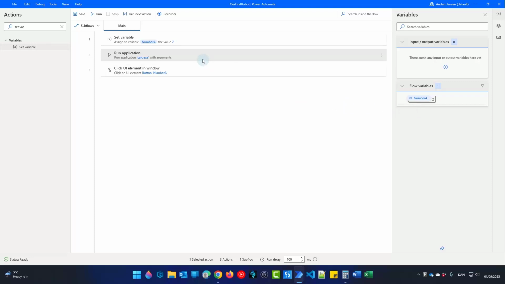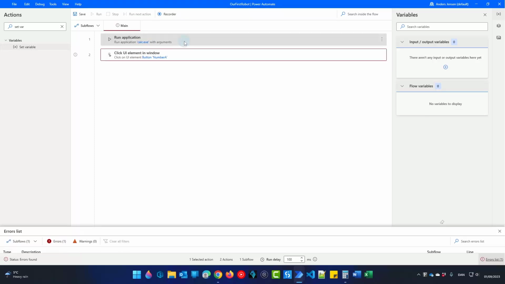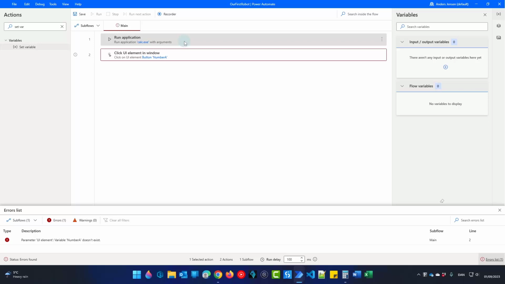So now we don't want to set a variable here to use in the selector. We want to let the user be able to select a number that he or she will click. So I delete the set variable and look what happens. Now we get an error. That is because we try to use a number A variable in the click UI element in window, but it's not initialized. You can see it down here, and this is an important part.